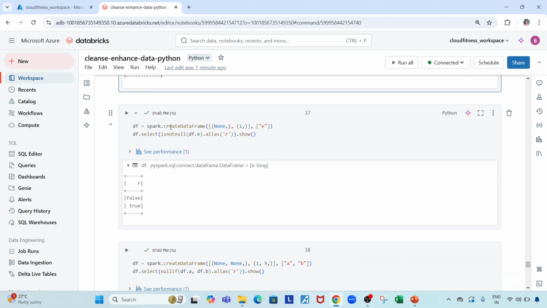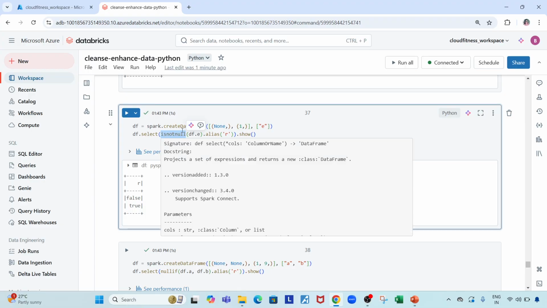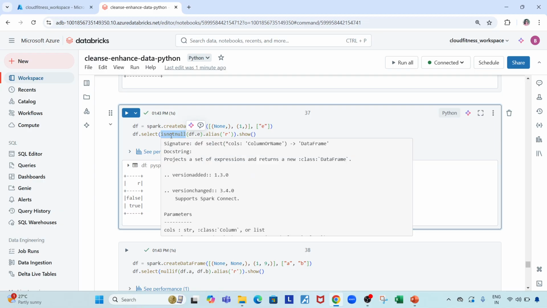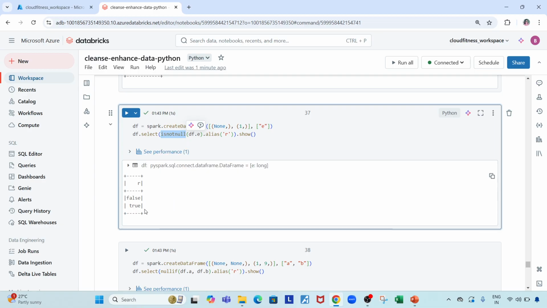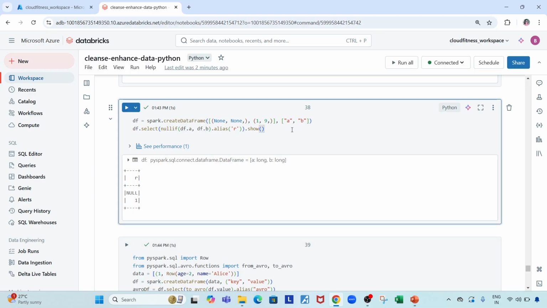Similarly, if you proceed ahead, select is not null. The very first thing is the data frame that is getting created, None and 1. Now is not null is going to give you true or false as an output. If it is not null, it is going to give you true. If it is null, it is going to give you false. These are a few ones which you can use on a day-to-day basis to understand how you can do data cleaning. In fact, these are the most commonly used ones for data cleaning.